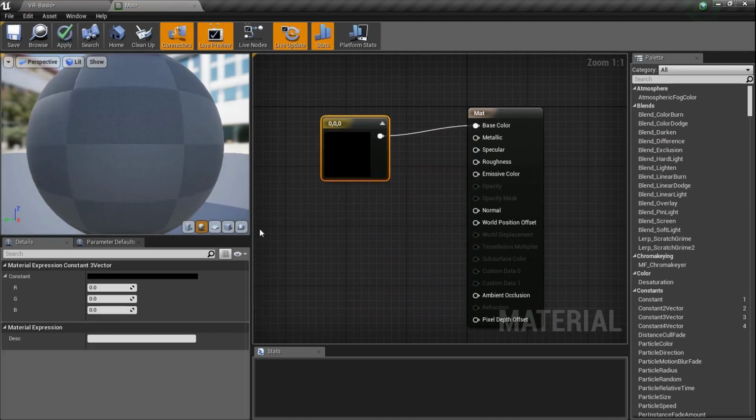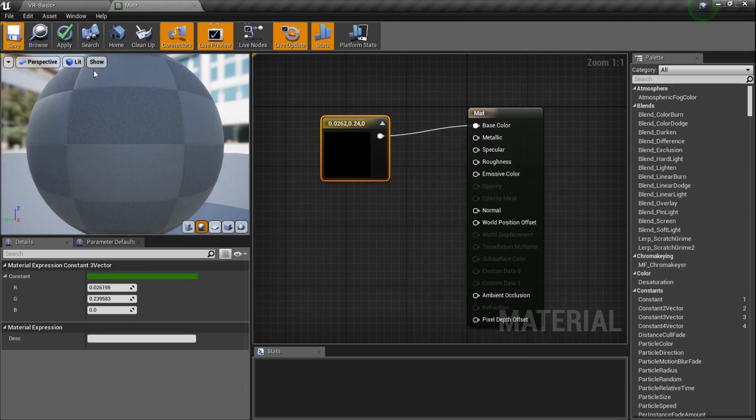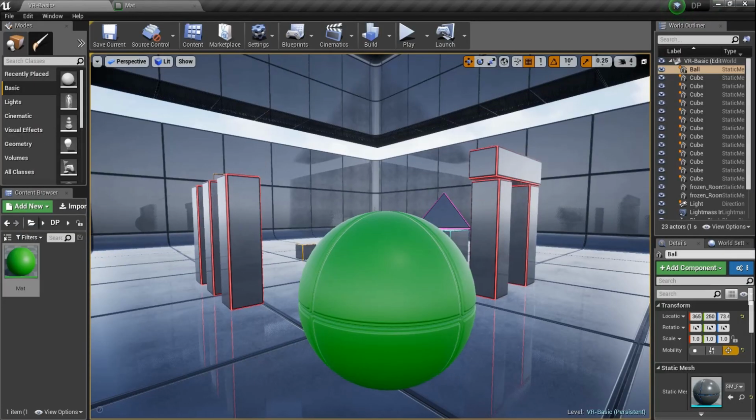I'll hold the number 3, plug it into base color. And I'm going to set it to like a green, because I get green, you know what I'm saying? The point is that we'll go back into it. We're going to have a little green ball now. That's it. That's all we're doing with Matt. He's got a little material, and we got a little green ball.